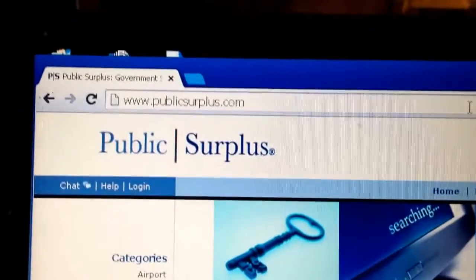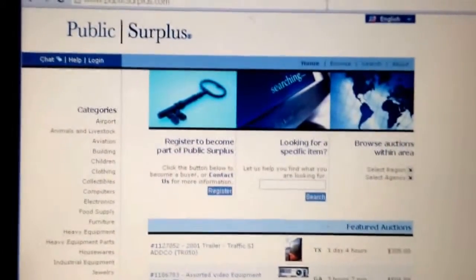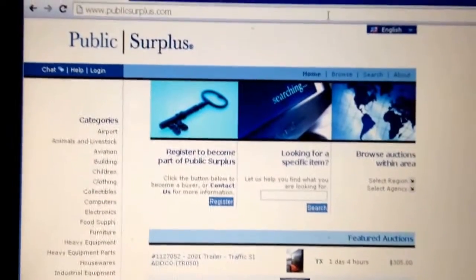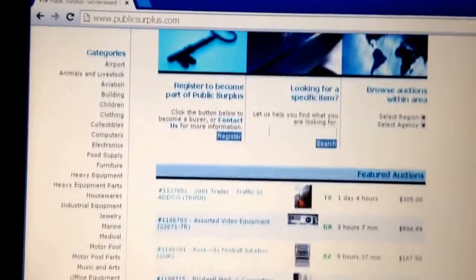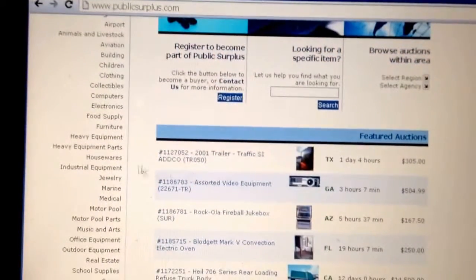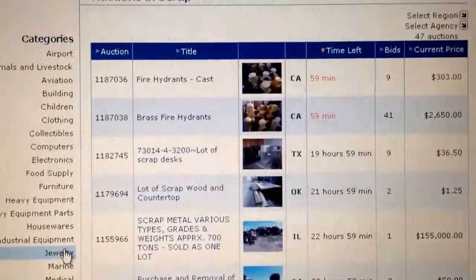publicsurplus.com. Out of all the online auction sites, by far this is my favorite. It's easy to navigate. Everything, all your categories, is on the left hand side. Scroll down here and look at scrap. Got a lot of scrap stuff.